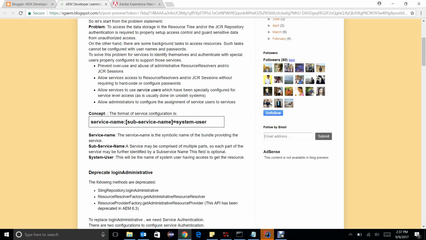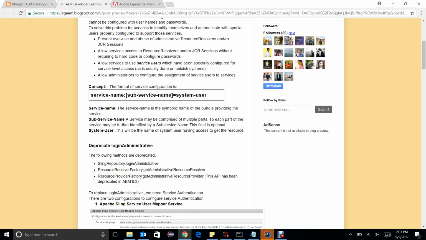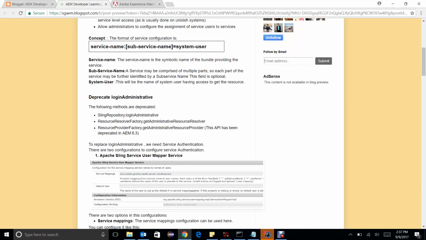The subservice name is like we give a name to the mapping. If we are mapping this particular thing, we will call it read access, write access, something like that. This is an optional field and it is not mandatory at all. Another is system users. Yes, we need to have some system users. So this is how the configuration is done.